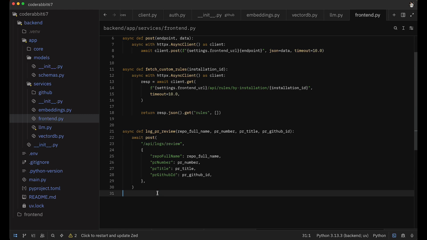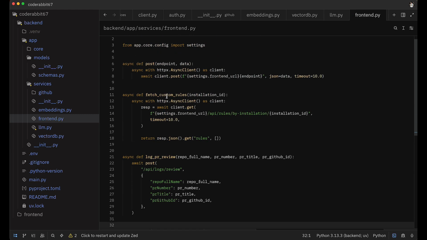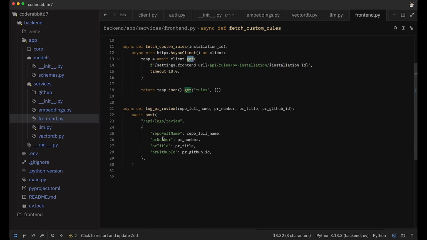That's why I created this reusable function, so that we don't have to repeat all this. And if you wonder why I did not use it here, it's pretty self-explanatory: this is a post request and this is a get request, whereas this and all the functions we are going to define now are post requests.